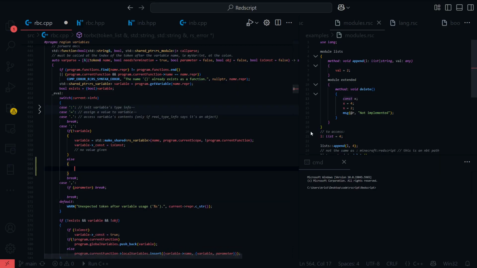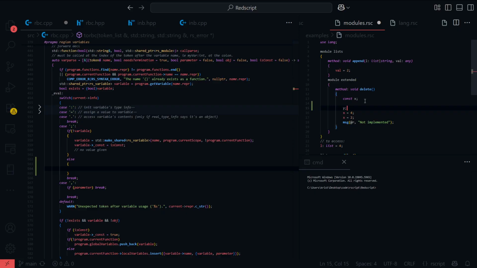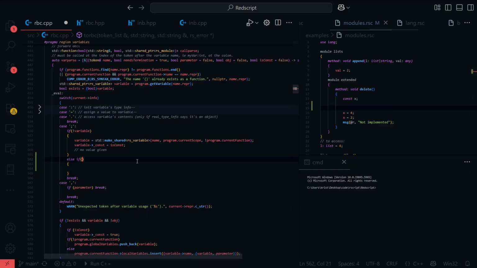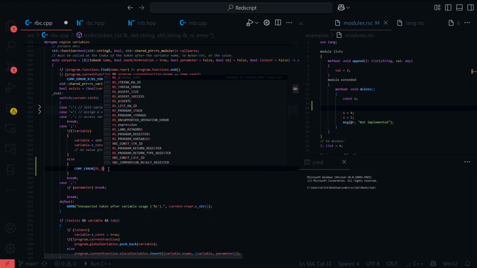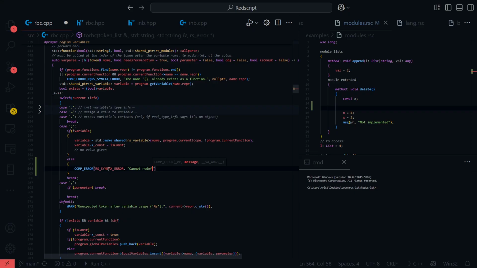So, for example, if we just did the variable usage y, that's not going to do a thing. So we're just going to continue past that. That's fine. But if we do something like, well, actually, to be honest, we probably should throw an error and say cannot redefine variable like that.